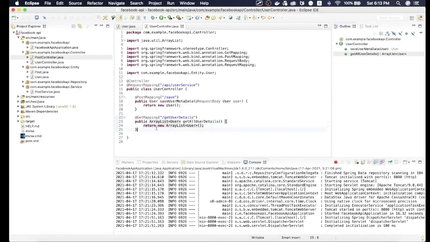So over here you can see I have created a get mapping method with the request mapping as get user details, and over here I will be implementing a function that will return all the users that are available on the Facebook application, and that is why I am returning an array list of users. I think this is making sense to you. Now let's move to the next functionality of the get mapping, and that is getting the user data or the metadata of a particular user.